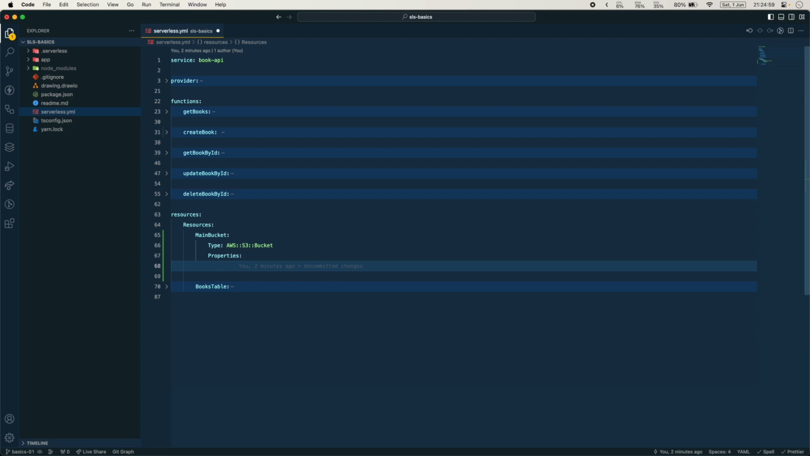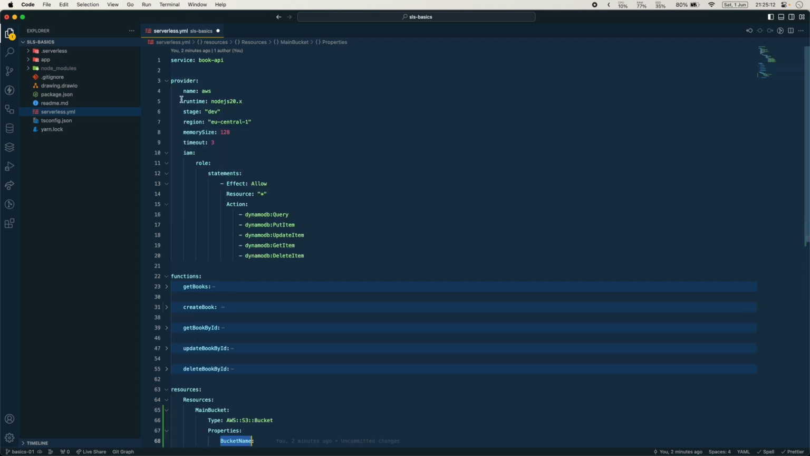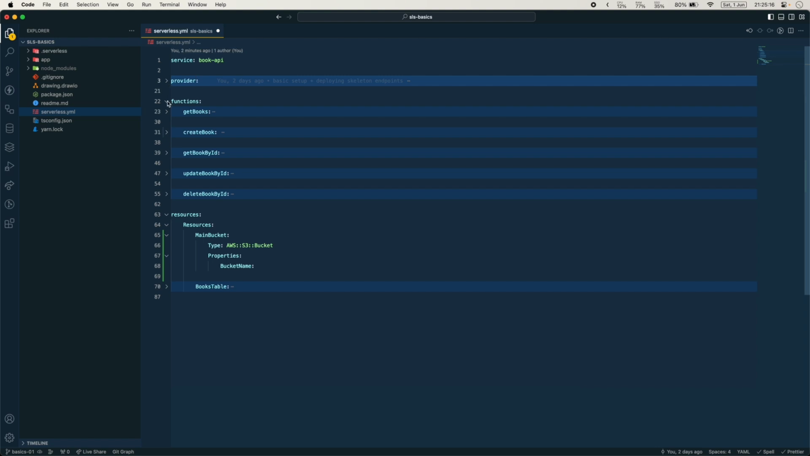So this is a pretty simple resource, but we're going to give this bucket a specific name. And the idea with S3 buckets is they need to be unique for the region that they are in. So we are currently in the EU Central 1 region, so the bucket name should be unique for everybody, not just for your own account. So try and get some unique names.